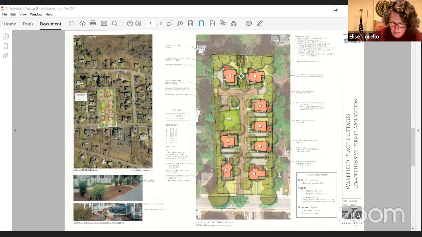And then finally, the possibility of using pervious pavers in the driveways and on the walkways to help with the stormwater infiltration. Thanks, Elise. And I'm sure the three members, the applicant, the attorney, and the engineer, are listening. And again, valid comments.